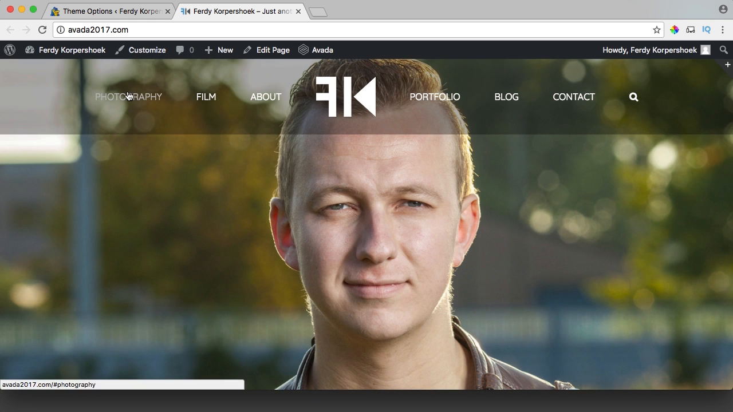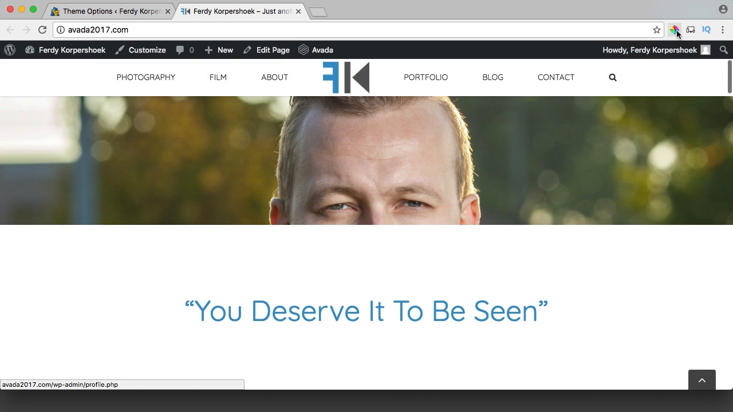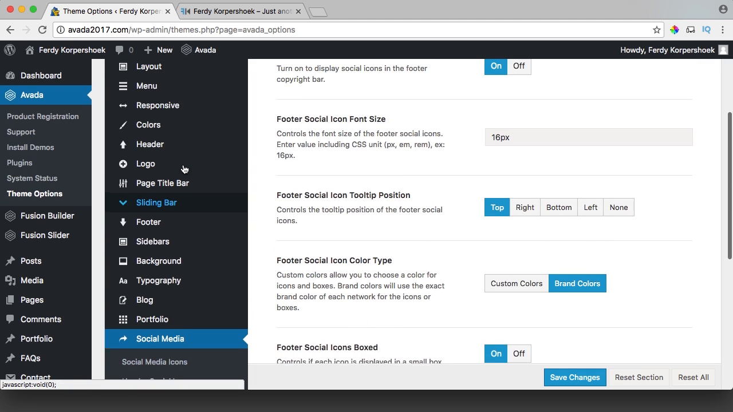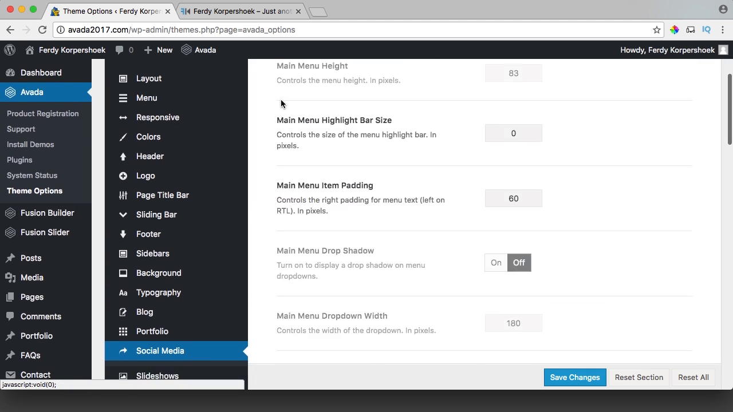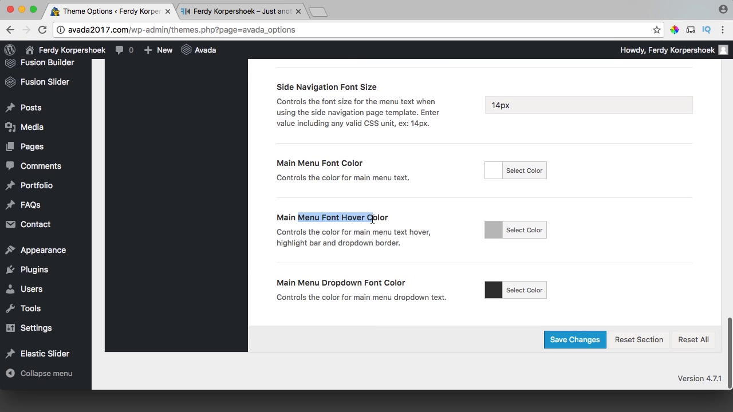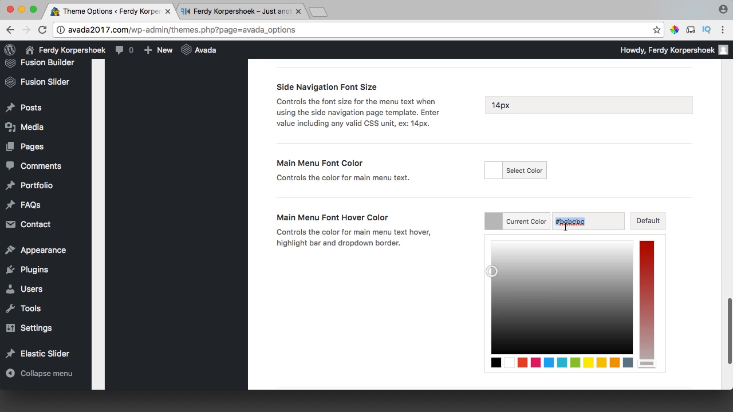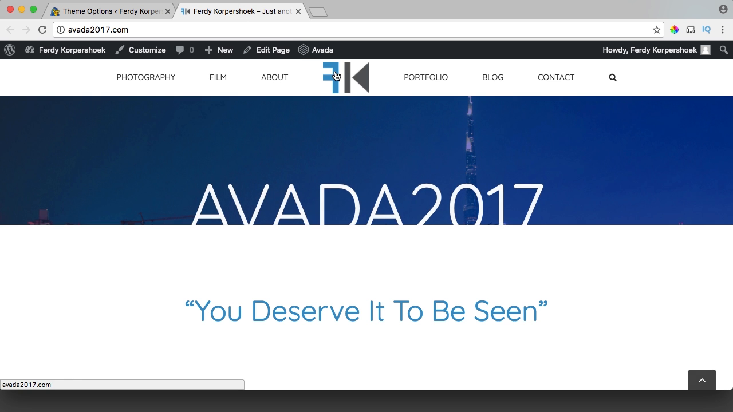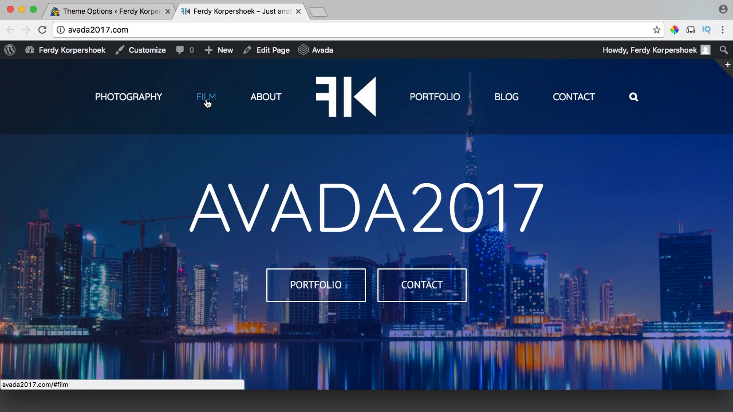What else can we do? If I hover over here, it becomes gray. Maybe it should become blue. Go to theme options, to menu, main menu, scroll down, main menu, font color, hover, change it to blue. Save it, refresh the page, and now it is blue.